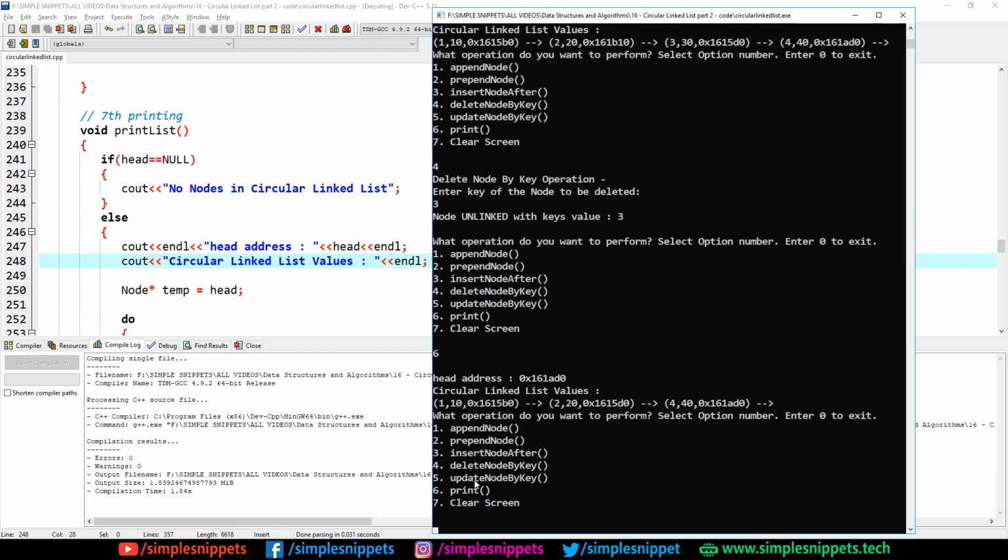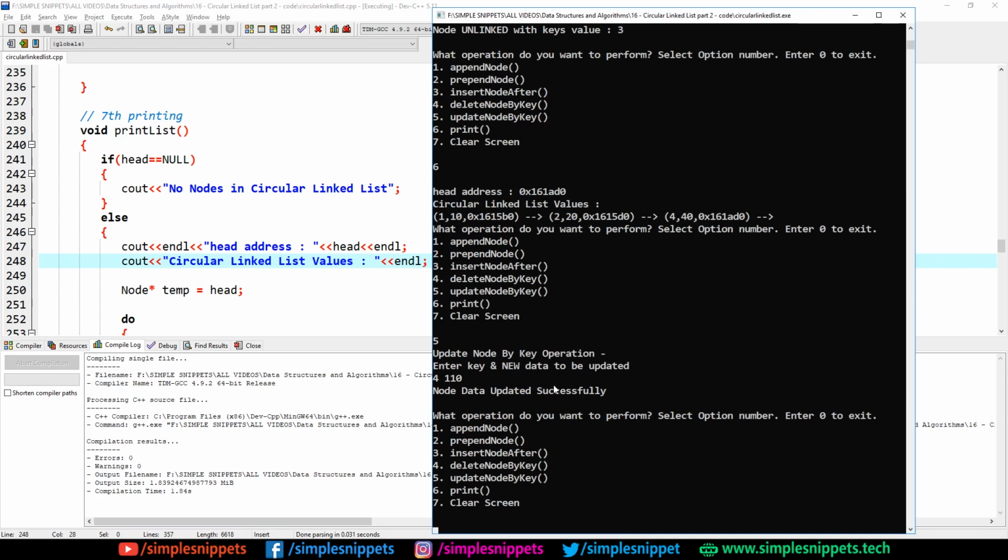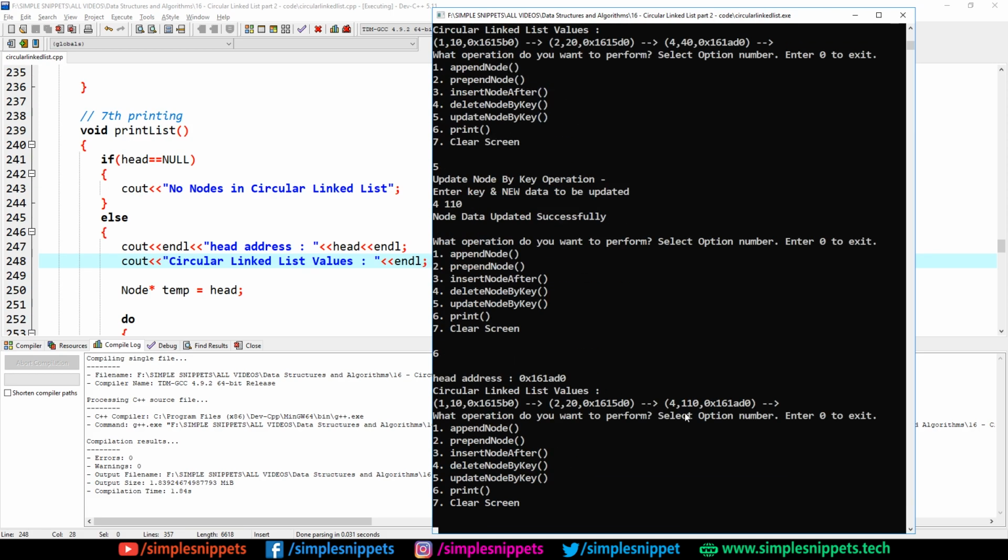Lastly, we have update node. I'm gonna hit 5. So it's saying enter key and new data to be updated. So let's update node having the key value of 4 with the new data of 110. Hit enter. We are getting node data updated successfully. Let's print the list, and there you go. You can see in the last node, which had the key value of 4, the new data is 110. Initially, if you see over here, it was 40.